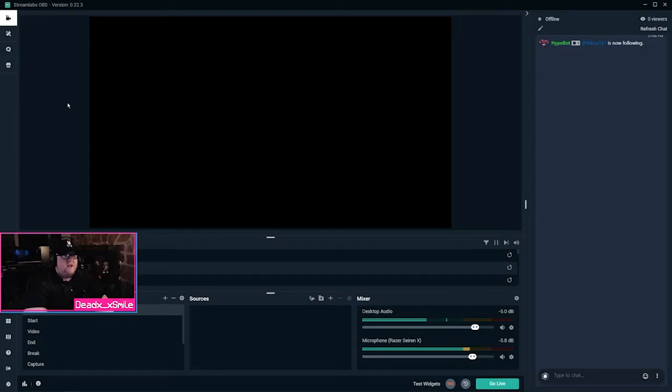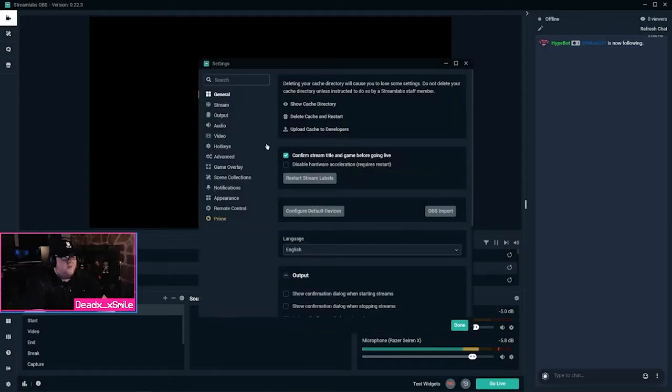Now let's come back here to Slobs itself. Now what we're going to do is going to look and seem very scary. I'm about to wipe the floor clean with this program. So if we go here to the bottom left to our settings cogwheel, up here at general, you're going to see this one that says show cache, and then more importantly, delete cache and restart. This is going to wipe out all your settings, scenes, everything.